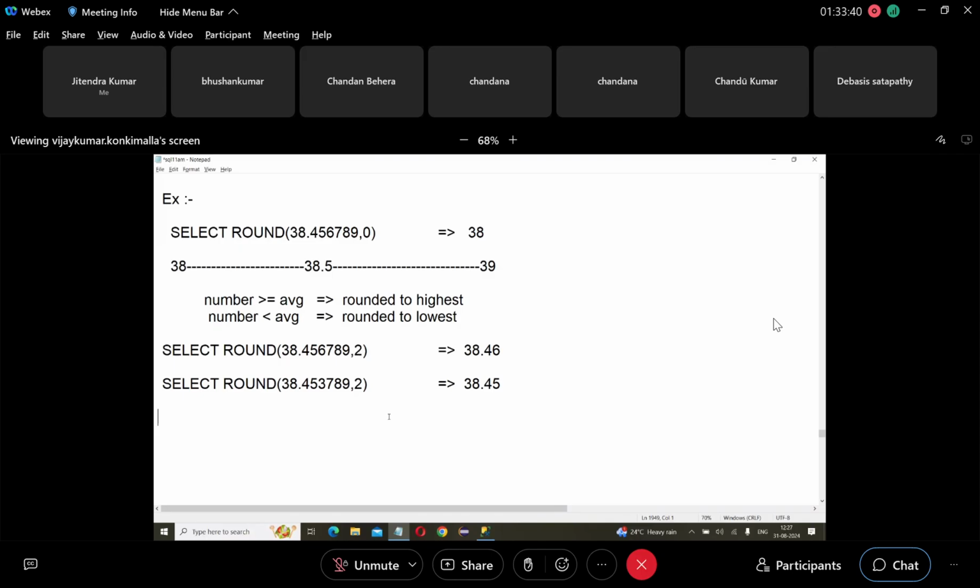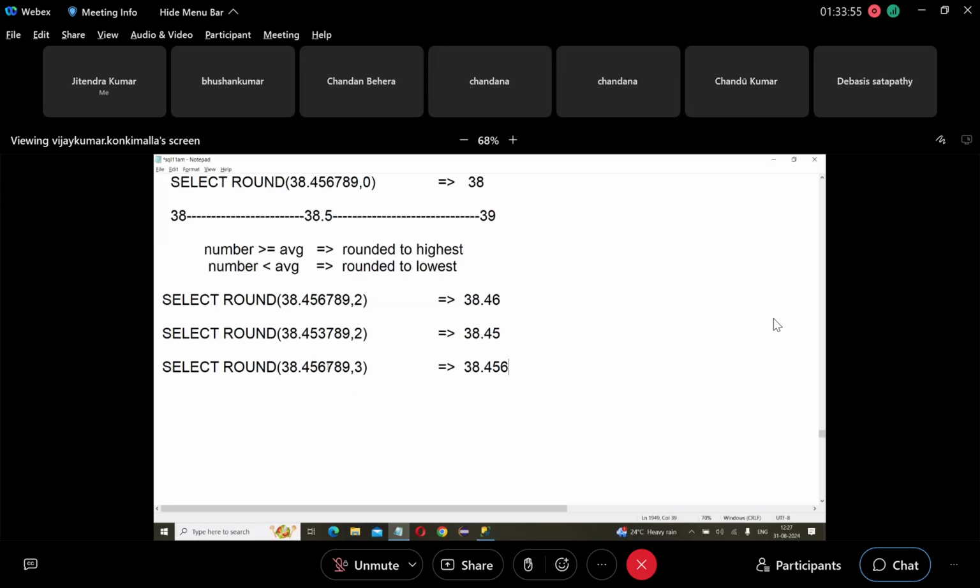Understood. Then suppose I say comma 3. 38 point what? Actually 4, 5, 6. But the next digit is 7, above 5. If it is above 5, this 6 is rounded to 7. So 6 is rounded to 7.